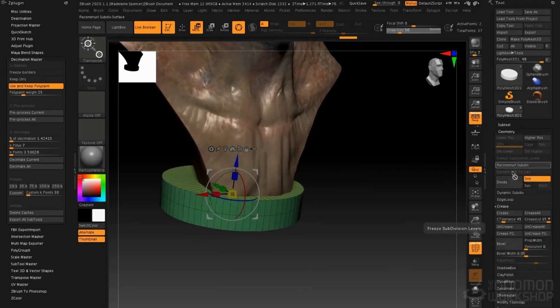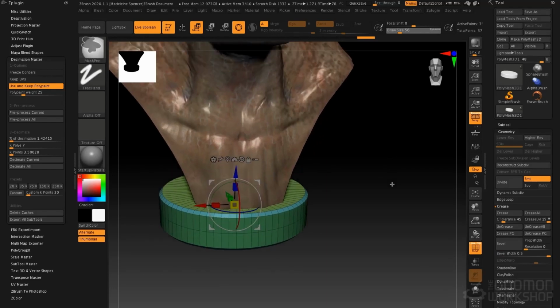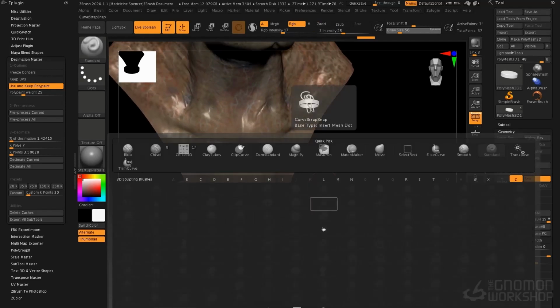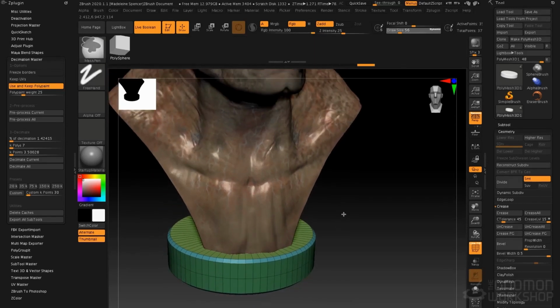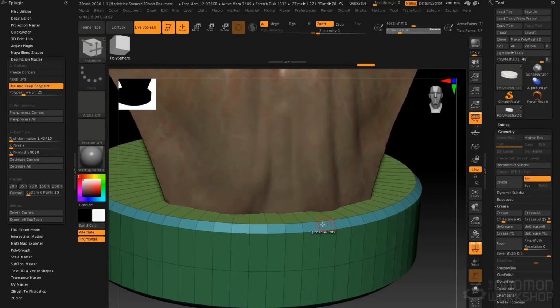Now I can go to Geometry, Crease, and then Control, click and drag Bevel Width, and I can get a nice little bevel on the edges of that, just like so. Now I'm going to go to B for Brush, Z for Z Modeler, click OK. And then what I'll do is I'm just going to zoom in here. And if you haven't seen the Z Modeler video yet, I encourage you to go watch it.